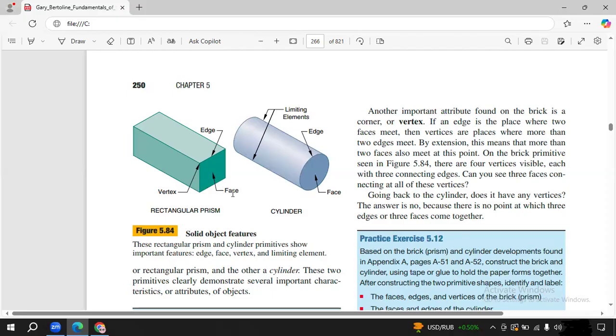Last but not the least is a face. A face is simply a 2D plane, a 2D surface, right? So a vertex is basically a sharp pointed end where three planes meet each other. An edge, on the other hand, is a sharp line where two planes meet each other, whereas a face is a simple plane.